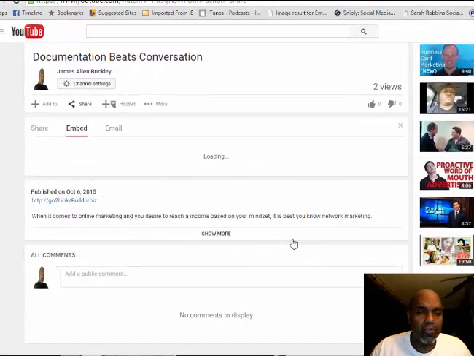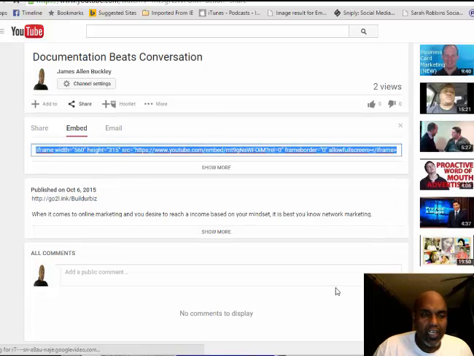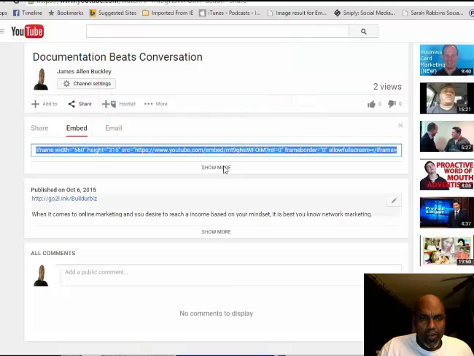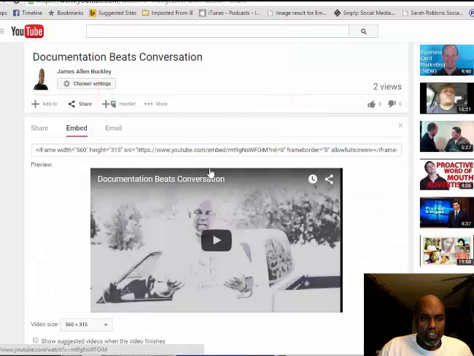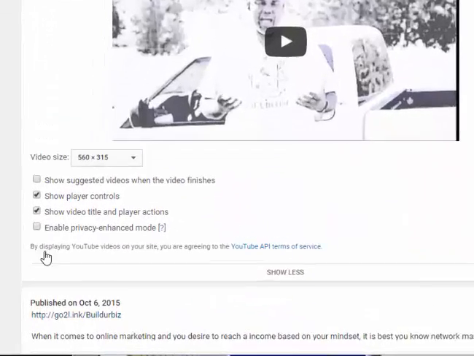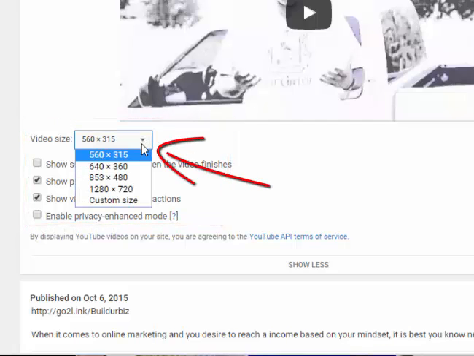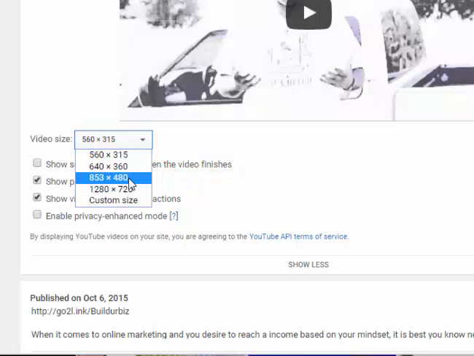It'll give you the iframe opportunity to copy the iframe embed link where you can embed your video somewhere, or then you hit Show More. Once you hit More, that will drop down again, and then you'll see right down below your video size. You can change your video size if you desire to, with custom sizes like 1280 by 720, 840, or 853 by 480.